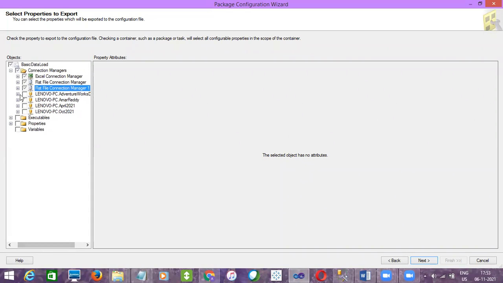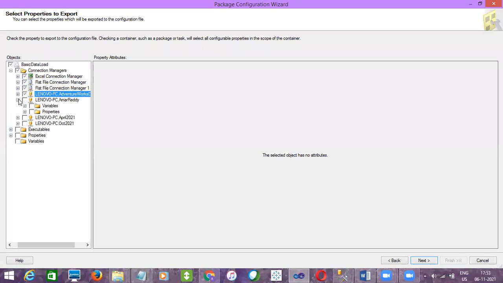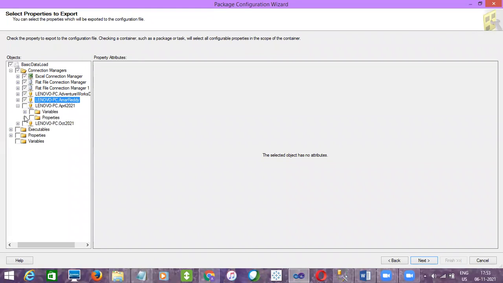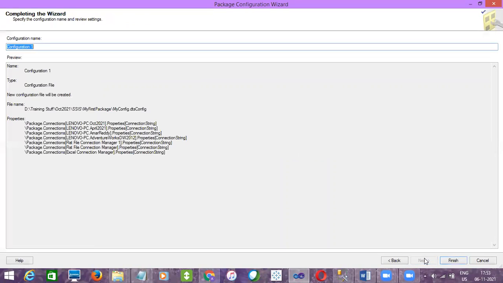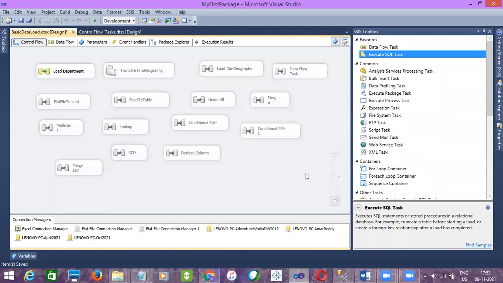Do the same thing for the rest of the connection managers: expand properties, connection string. The rest you can leave. Only select connection strings. Click on next, finish. The configuration file is created. What the configuration is about is nothing but it contains the package connection manager details. That is what the configuration will hold.